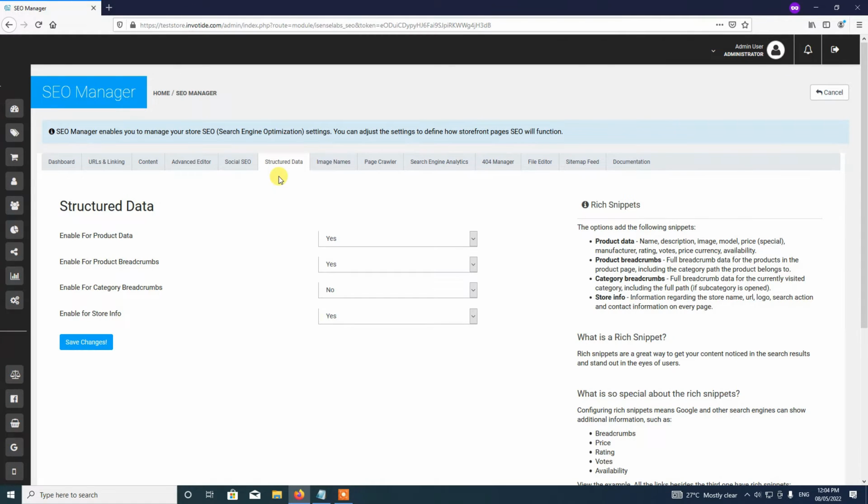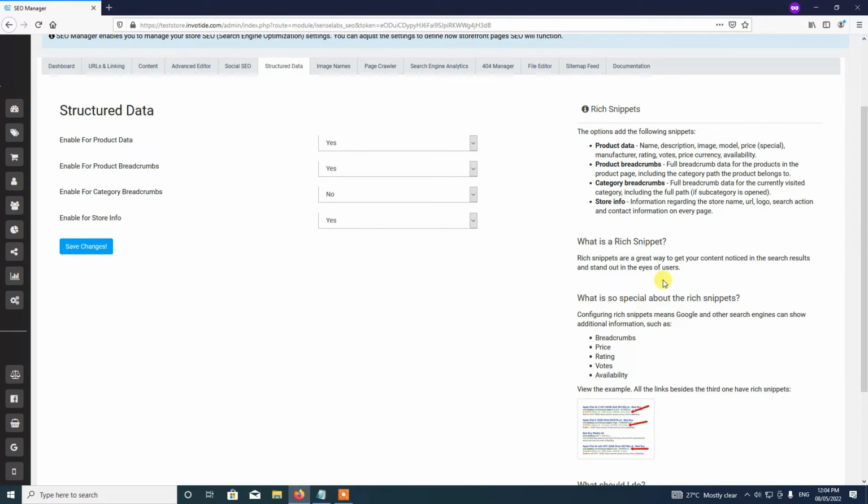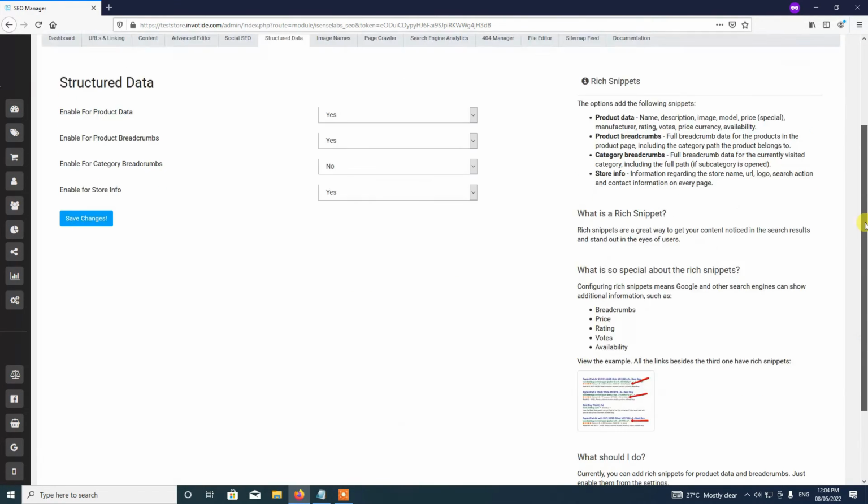In the structured data section, so here we can set the data structure for products, categories, and store information. So we can use these settings to improve the store SEO by structuring the data in the store. So to learn more about this, you can read up on it here as well.